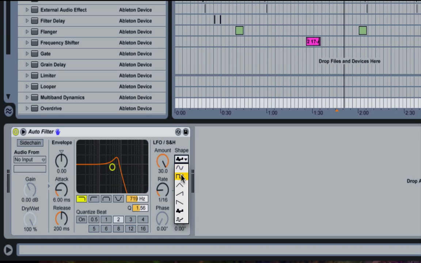So we'll try the square wave, and that should just sound like the rate is switching between 16ths. It should just be really, really tight. So yeah, it's more stabby and staccato than the sine wave. It doesn't flow as smoothly through. It just sort of turns on and off.